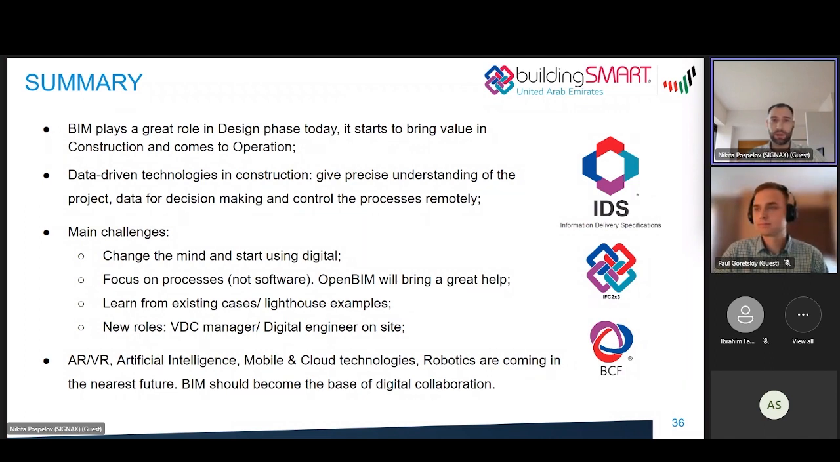So for the summary, let me say that BIM has transformed the construction industry by providing a precise understanding of the project through data-driven technologies. The Open BIM initiative brings together various tools like IDS, IFC, and BCF to make collaboration easier. The main challenges are changing mindset towards digital tools, focusing on processes instead of software, learning from existing cases, and embracing new roles such as VDC manager and digital engineer on site. As we look to the future, BIM will continue to evolve with AR, VR, AI, mobile and cloud technologies, and of course robotics, making the base of digital collaboration and construction.